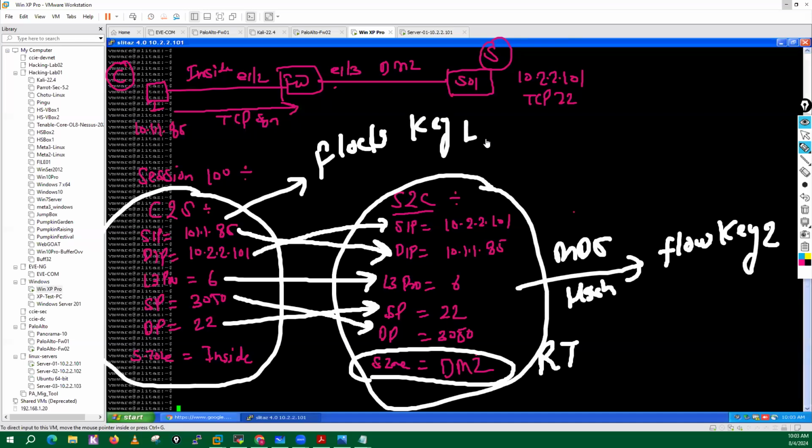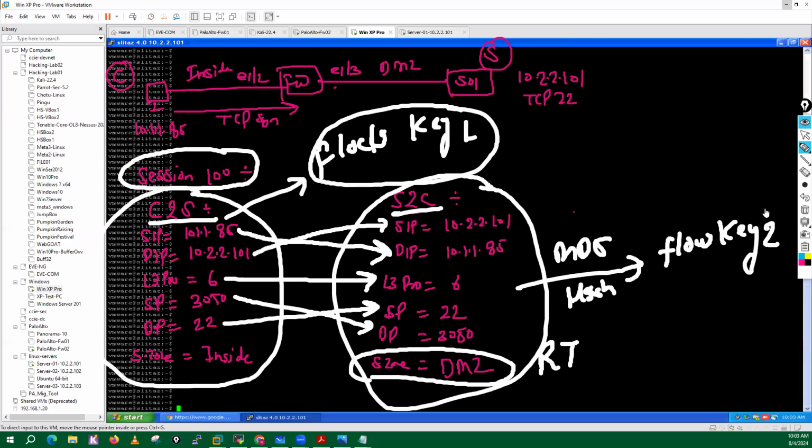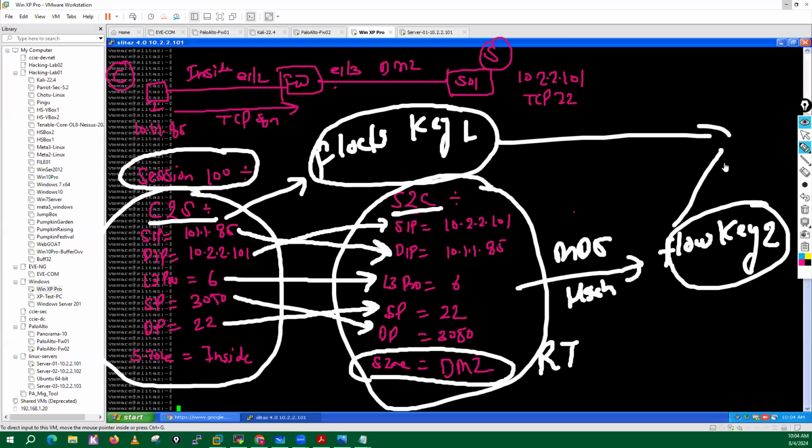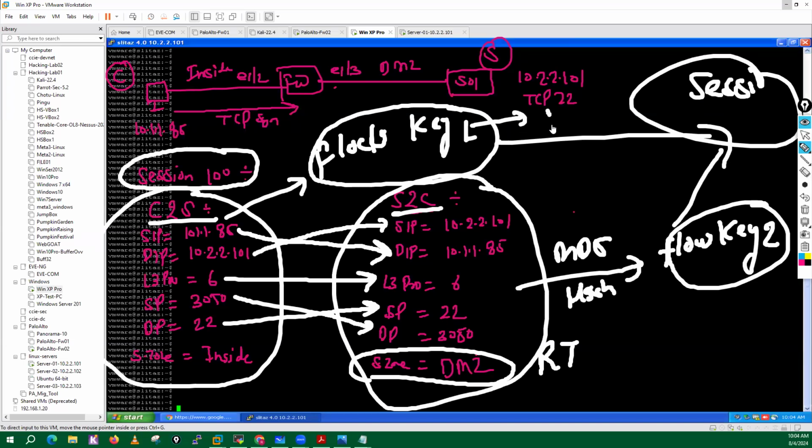So guys, in your Palo Alto Firewall, every session has 2 flows, client to server and server to client, and it has 2 flow keys, flow key 1 and flow key 2, and these are hashed values. This flow key information it will store into the session table and associate it: this flow key belongs to session 100 and this flow key also belongs to session 100, and this flow key is for the client to server flow and this particular flow key is for the server to client flow.